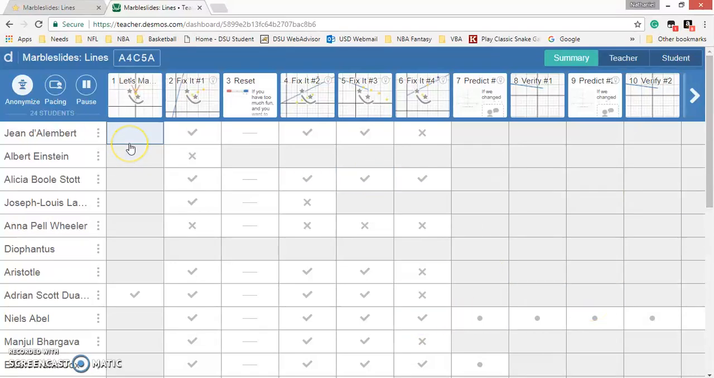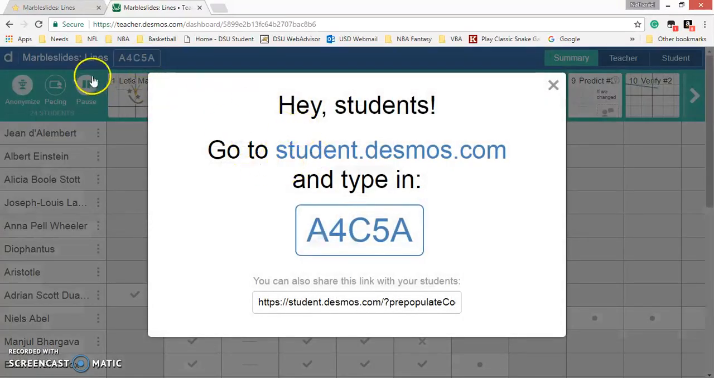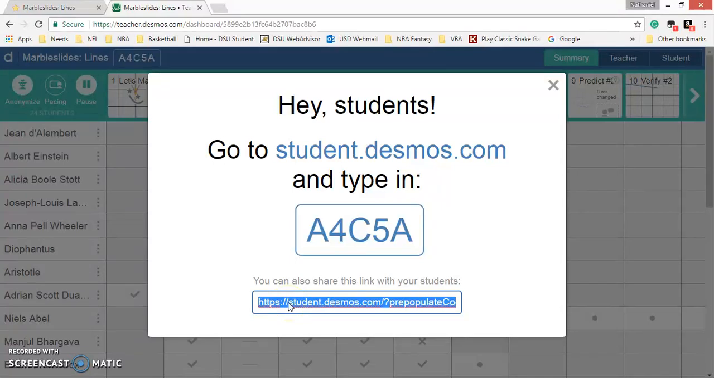The other thing you can do is if you have an announcement at the beginning of class, you let them work, then you can pause it, and it will just freeze the students' screens, and they can't get any further into the assignment. So again, here's what it looks like when you want to share this. You can share this link. It'll get them exactly where they need to go.